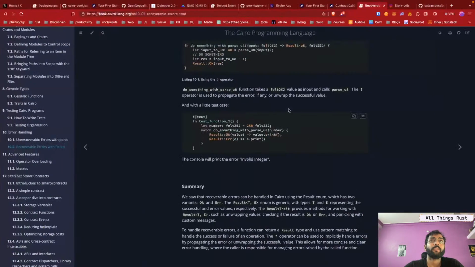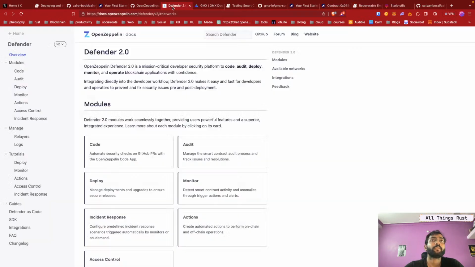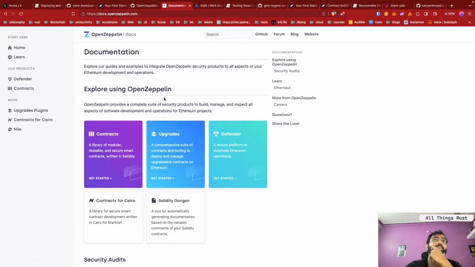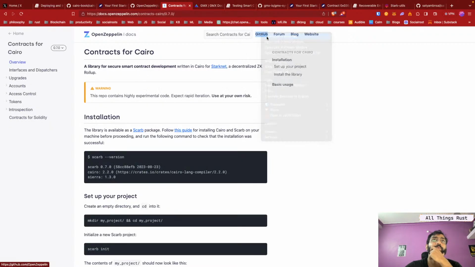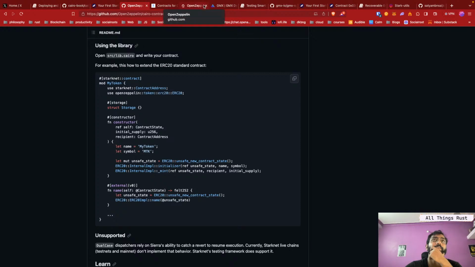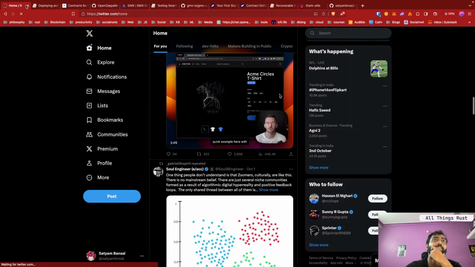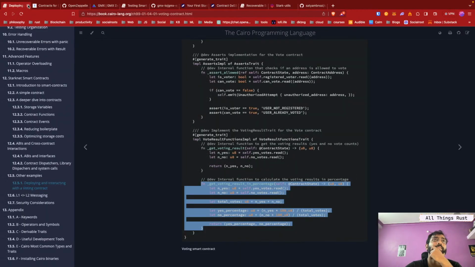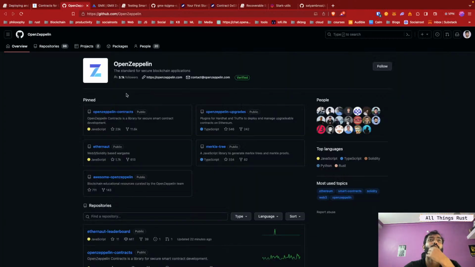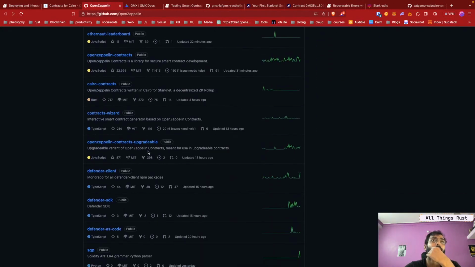Okay, let's start with the development of this contract. So we go to the OpenZeppelin repository. Let's see what is there. Okay, we need contracts in Cairo, but we will also go to its GitHub repository, which I think is already open. So let me close these things. Let's open this Cairo contracts repository.